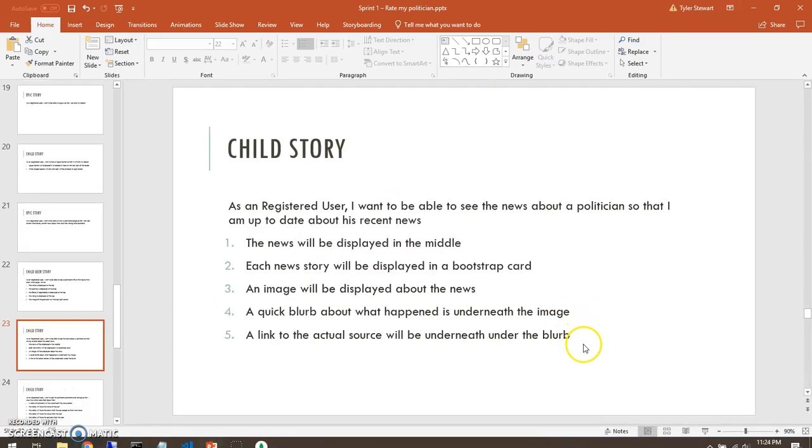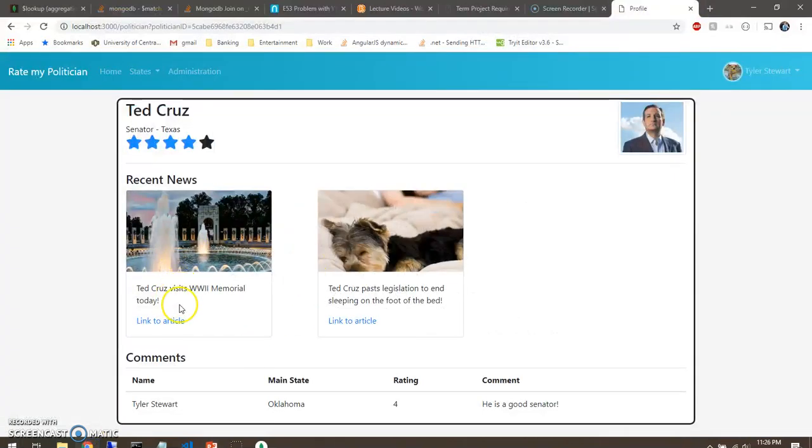As a registered user, I want to be able to see the news about a politician so I'm up to date about their recent news. Acceptance criteria. The news will be displayed in the middle. Each news story will be displayed in a bootstrap card. An image will be displayed about the news. A quick blurb about what happened is underneath the image. A link to the actual source will be underneath the blurb. So here's the images, and the blurb, and then the link to the article.